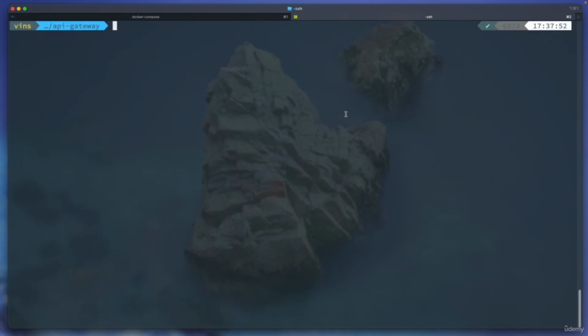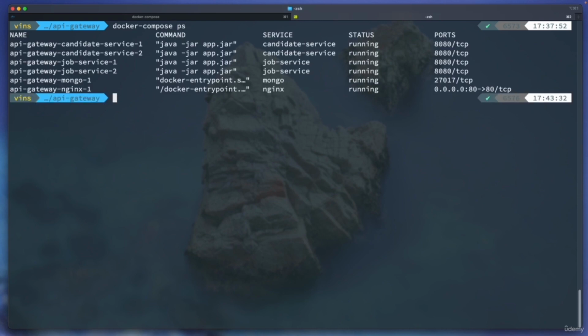Okay, this is cool. Now let's go to docker compose ps. If you see, we are now seeing two instances of candidate service. This is nice. I am seeing two instances of job service. This is also nice. One Mongo and our API gateway, Nginx.